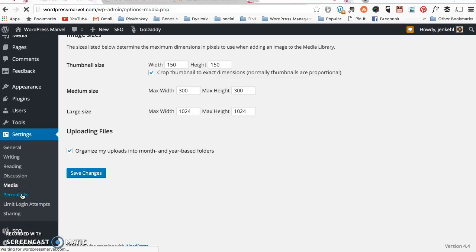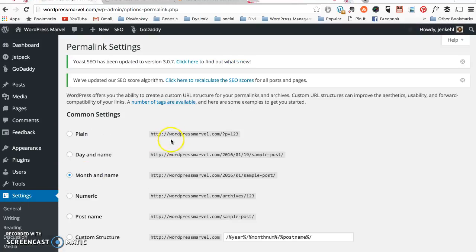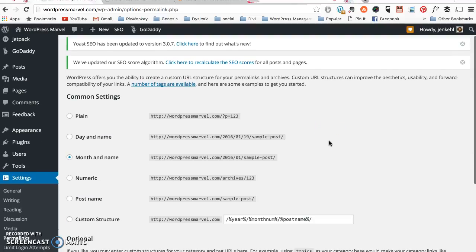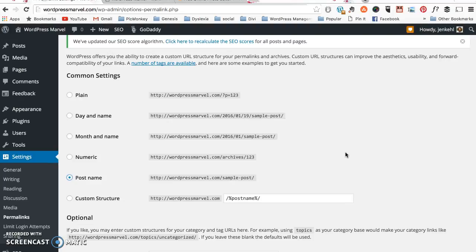Permalinks. This is important. Don't skip this part. Used to be everybody wanted the month and the name, or the day and the name, whatever it was, they wanted the date in their posts. The new thing now is to not have dates in your posts at all. But because it's not across the board, WordPress is still defaulting to month and name. I suggest you choose just post name. The reason why I say that is a lot of people want their posts to be evergreen.